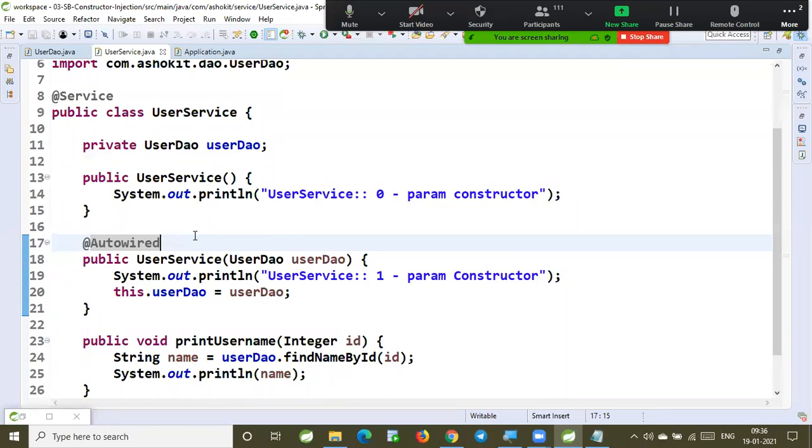Optional, sir. If you have more than one constructor, then you have to specify @Autowired, and it is mandatory. If you have only one parameterized constructor, then @Autowired is not required, it is optional. Do you guys have clarity on when to use autowiring in constructor injection?